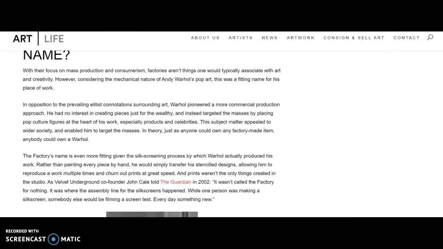So here I am at one of my sources. This is from artlife.com. And this particular article is about Andy Warhol's factory. This is the place where he had parties and created art, all different kinds, films and paintings. This set of paragraphs is really helpful to what I'm writing. I'm going to read it and decide what applies to this particular paragraph that I'm writing right now.